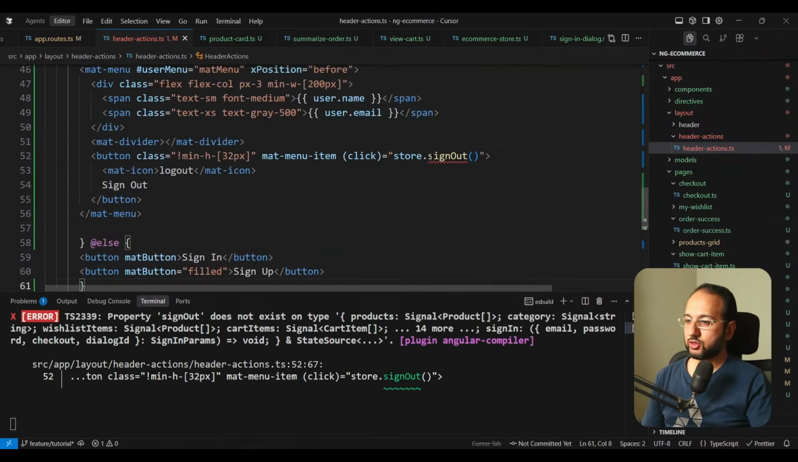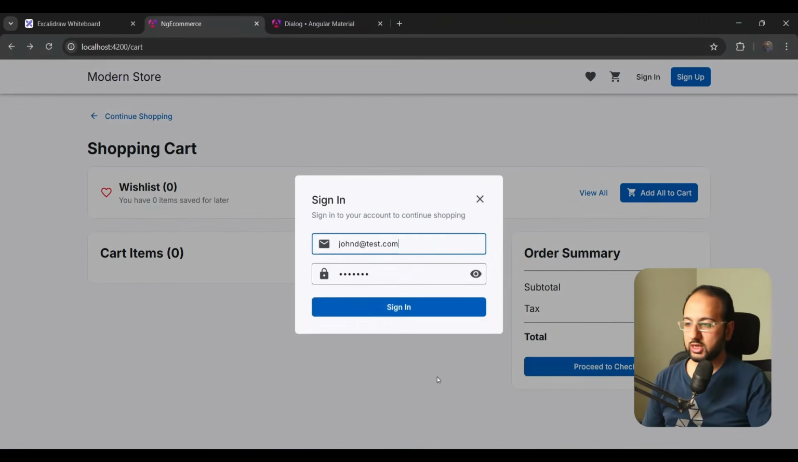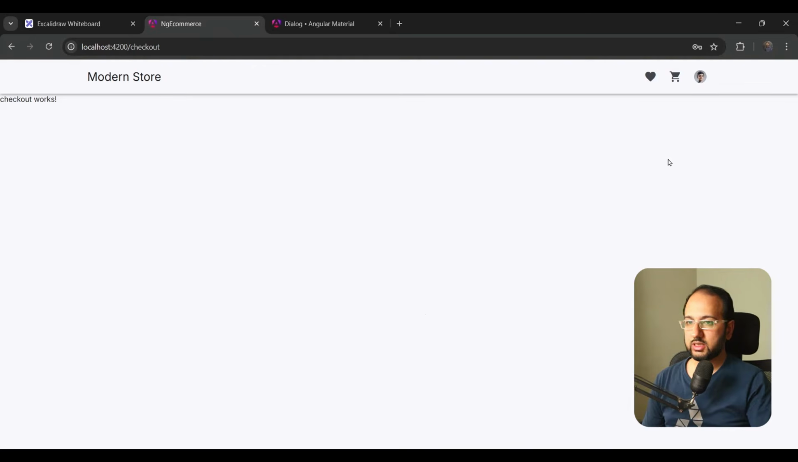And so it gives an error on store.signout. So next we want to add the implementation to sign out. But first let's also test out how it looks like, all right? So let's now see whether we can do proceed to checkout, and we do sign in, and now you can see that it moves to checkout, and also since it patched the state of the user, this instantly changed to our nice looking material menu here.